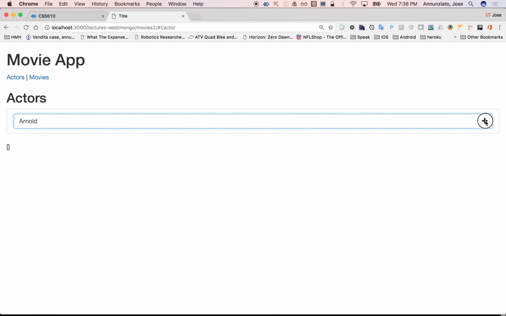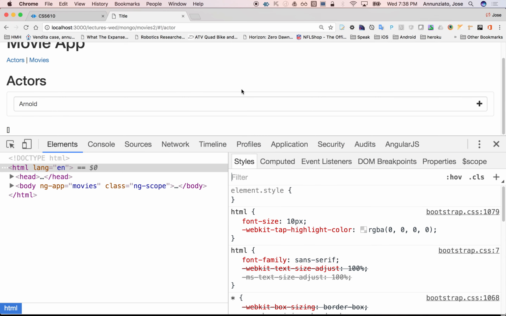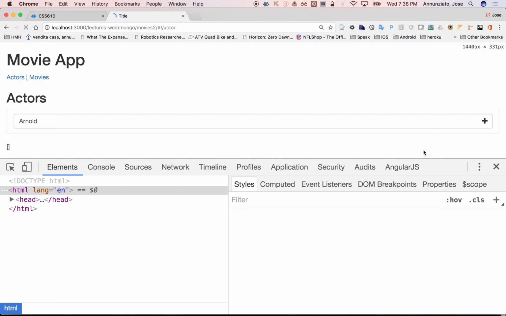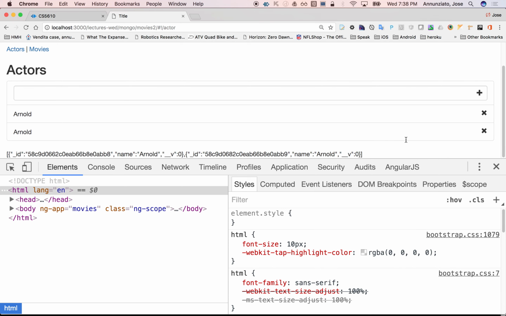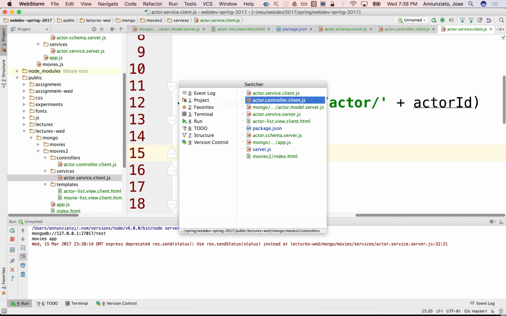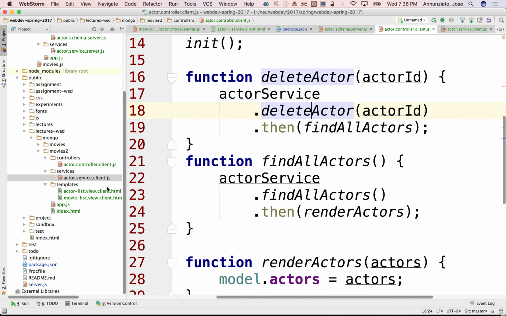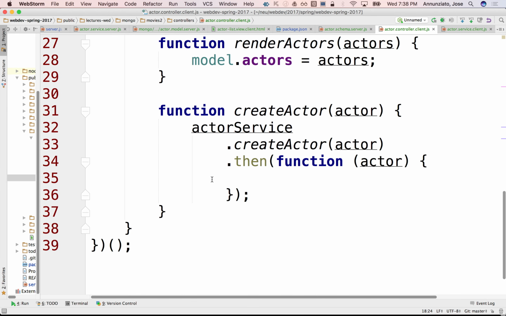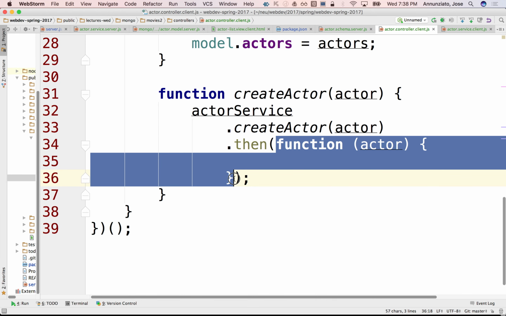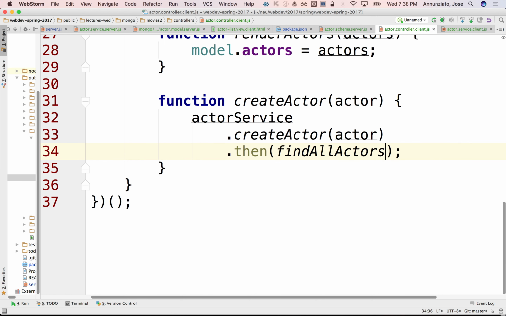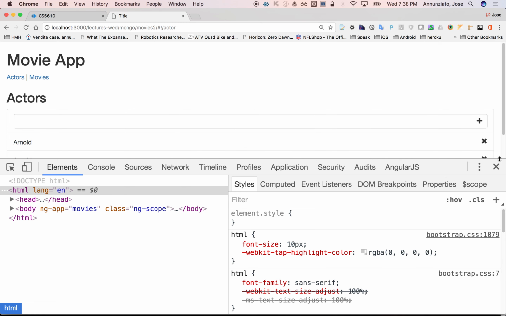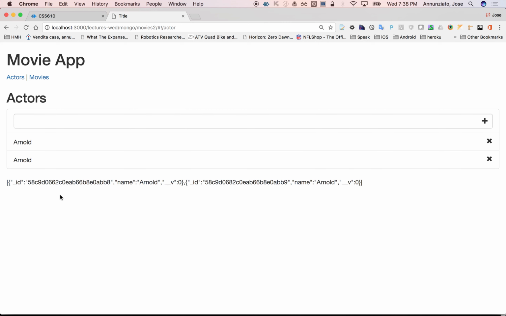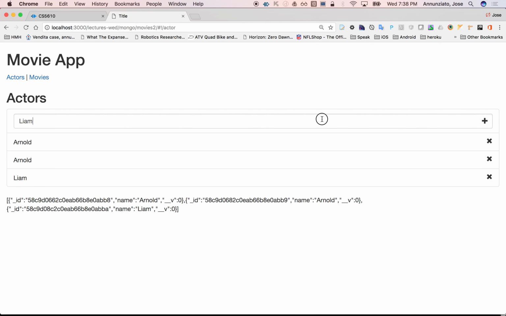So Arnold is there. Oh no! It's not adding. What's going on? Why is it not adding? Wait, is it? Oh, I did add it, right? So, okay, it's because in the controller when we add a new actor, notice that we're ignoring it, right? So what we could do is find all the actors, right? Find all actors. So refresh. Okay. Liam. Okay, yeah, okay, it works.